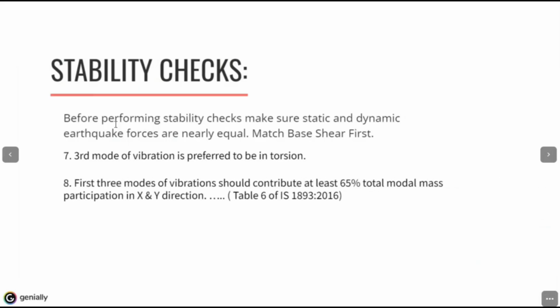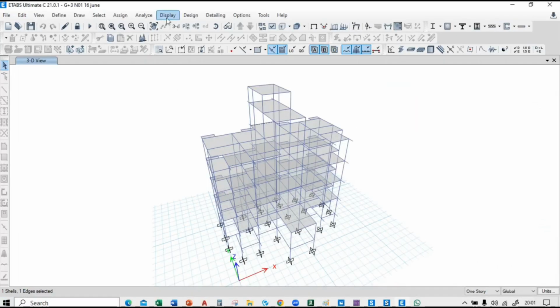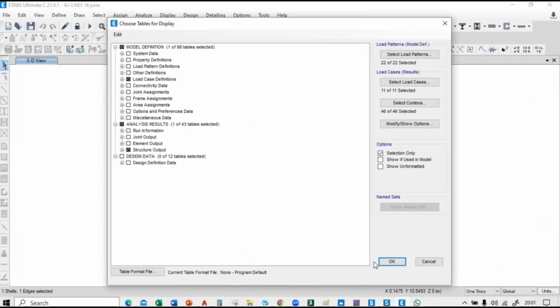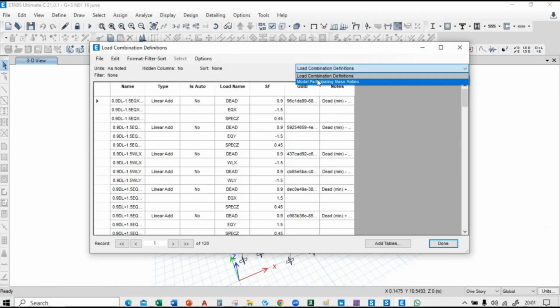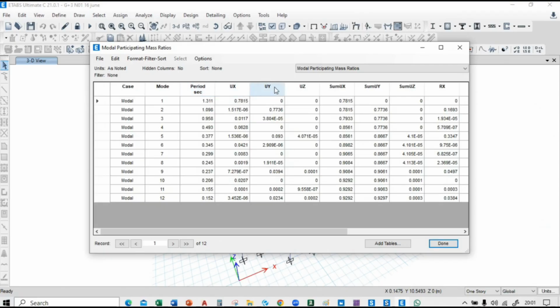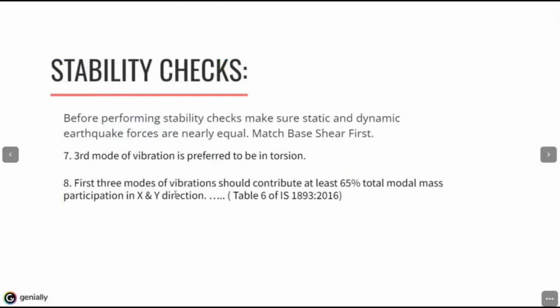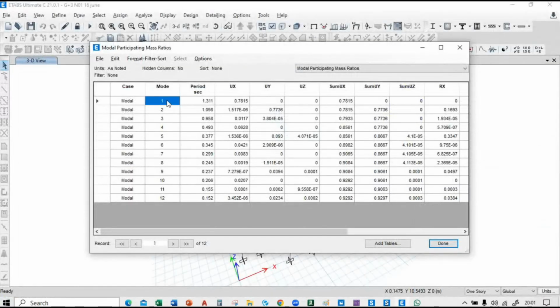So the first three modes of vibration should contribute at least 65% of the total modal mass in X and Y direction. So we will go to Display, Show Tables, and see the mass participation again. Here you can see the first three modes of vibration should contribute at least 65%. So this is the first three, one, two, three, and you have to check the sum at the third mode, which should be greater than 65%. Here you can see it's 79 and 77. So it's more than 65%.